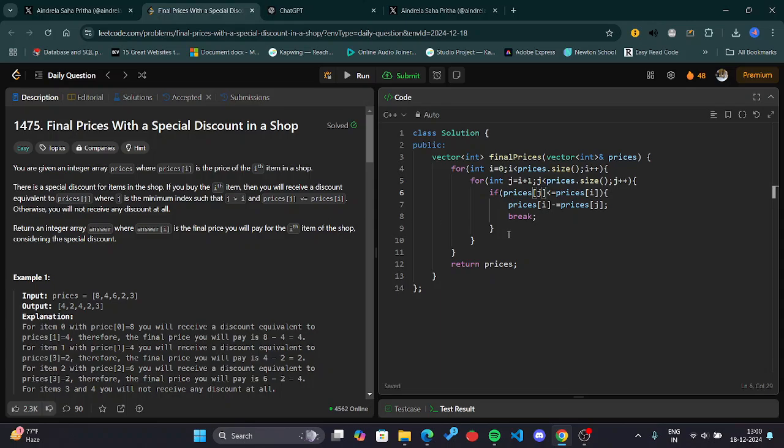Okay. So yeah, this is the solution, and the time complexity for this solution is, of course, big O of n squared, because we are using two for loops here, right?